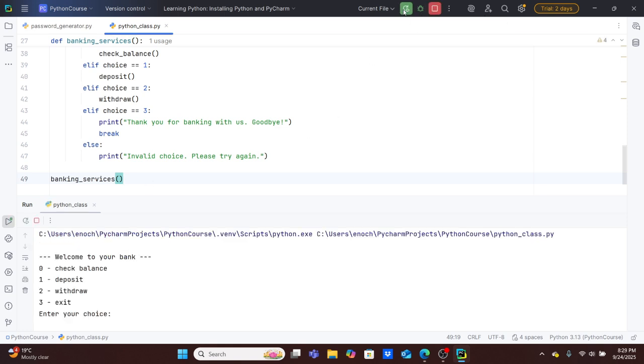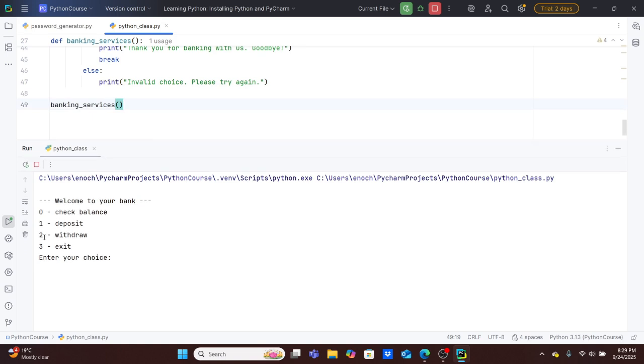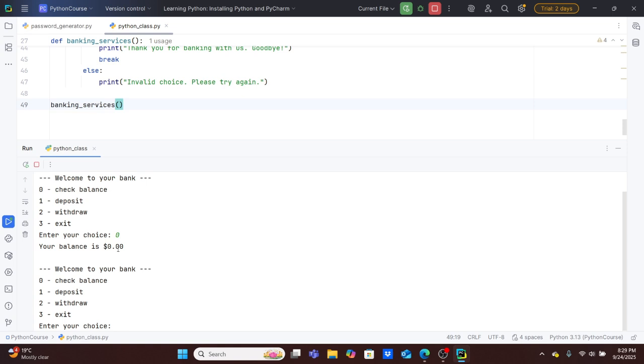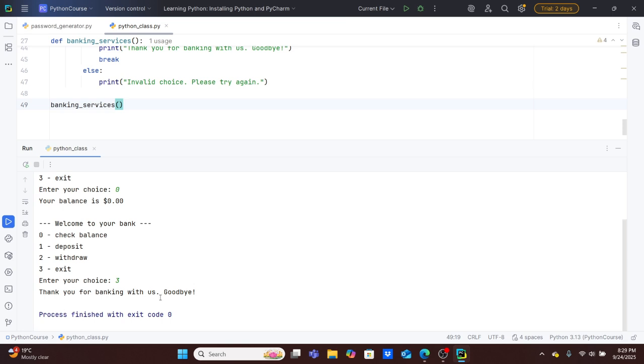Let's run our code and let's see what's up. So welcome to your bank. 0 to check balance, 1 for deposit, 2 for withdrawal, 3 to exit. Enter your choice. Let's say I want to check my balance. Your balance is 0.00. You can see that that's working well, and the while loop runs again. All right, I want to exit. I'll type 3, and it says thank you for banking with us, goodbye.